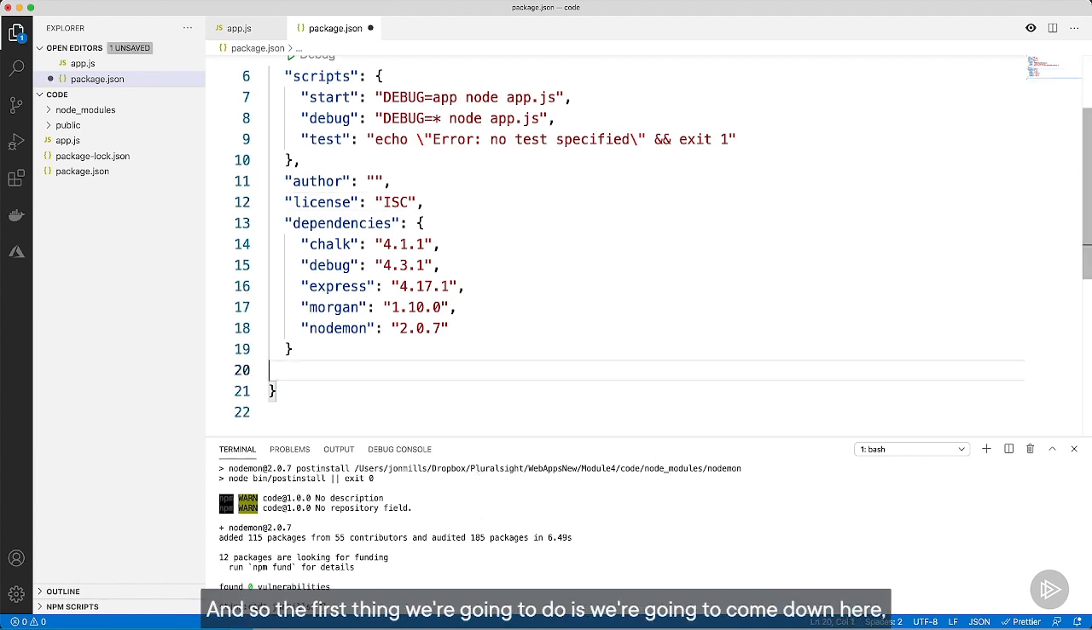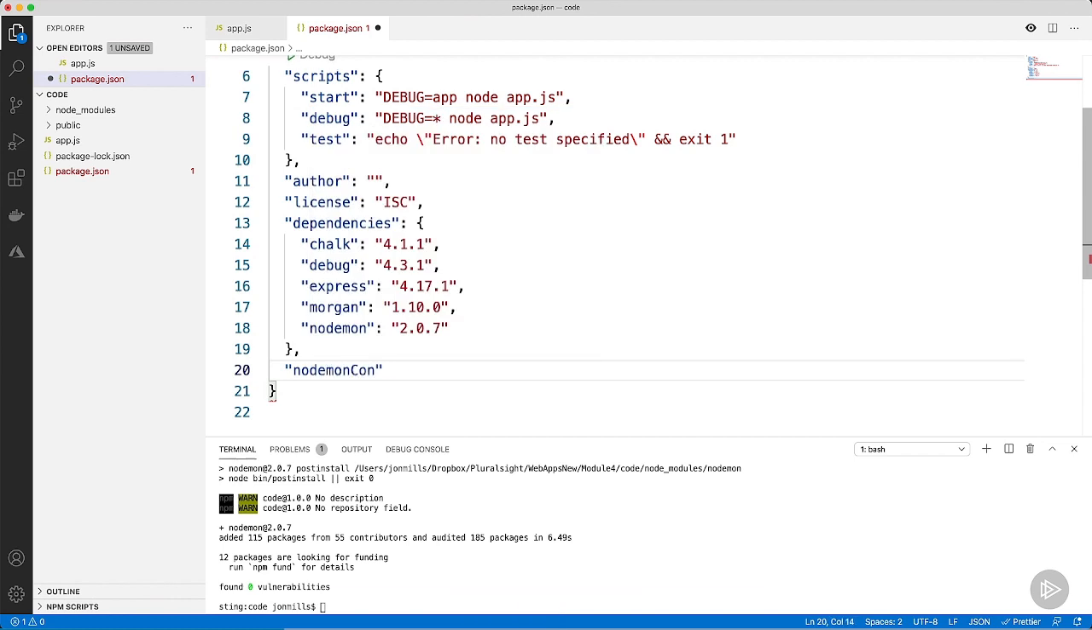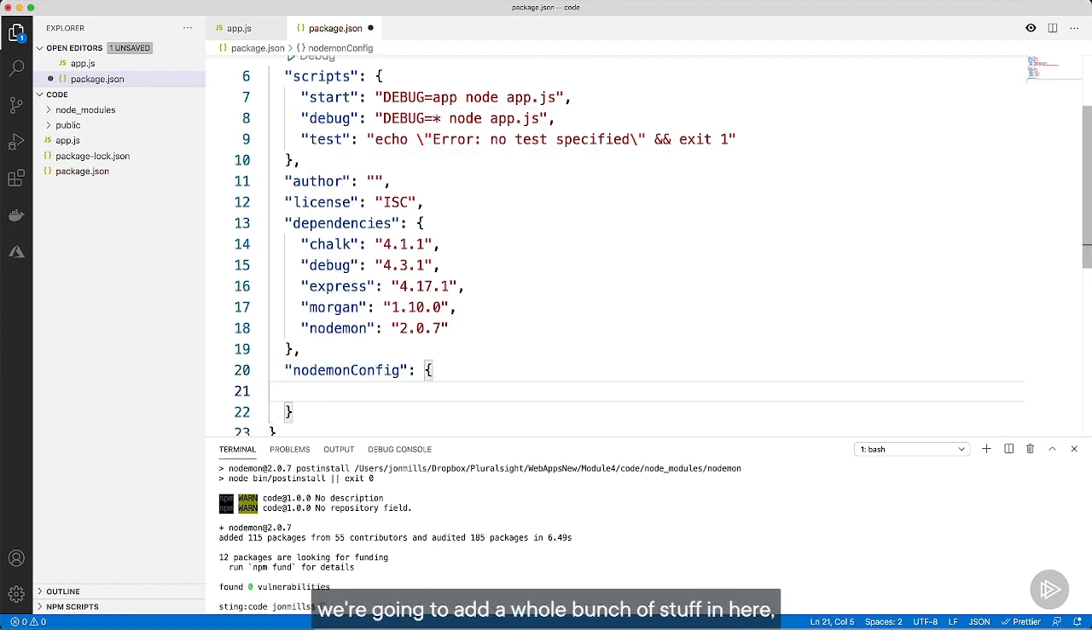So the first thing we're going to do is we're going to come down here. Don't forget to add a comma because we're going to add a piece right here. NodeMon config. And over the course of the next couple of clips, we're going to add a whole bunch of stuff in here. Not a whole bunch, but we'll add a little bit into here. And this will grow. But for right now, we want to do two things. One, we're going to say restartable and then give it just, let's say RS. So this means if I type RS in the terminal, it's going to auto restart.